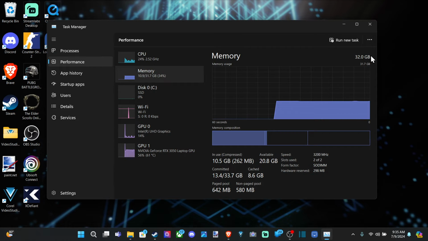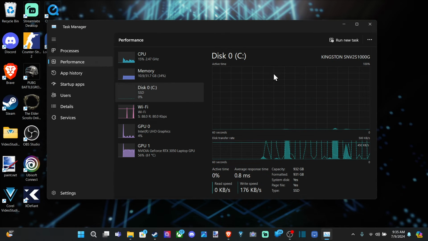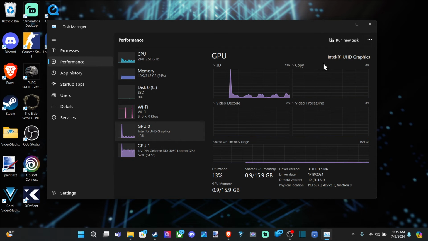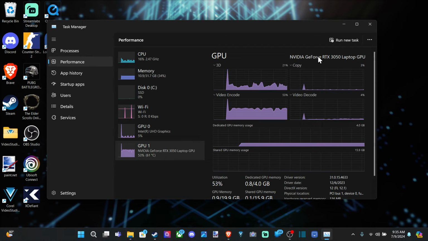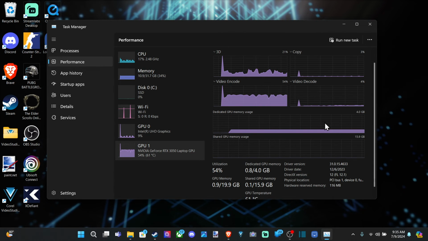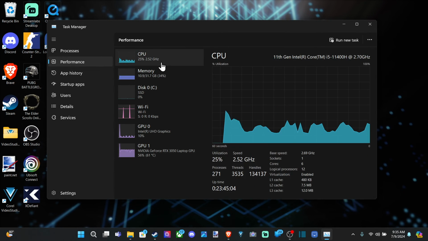You can see I have 32 gigabytes installed, the speed down here, and I have slot 1 and 2 used. And then we have the disk. We have Kingston SNV SSD, GPU Intel, and then we have NVIDIA GeForce RTX 3050 laptop GPU. And you have more information about everything there.